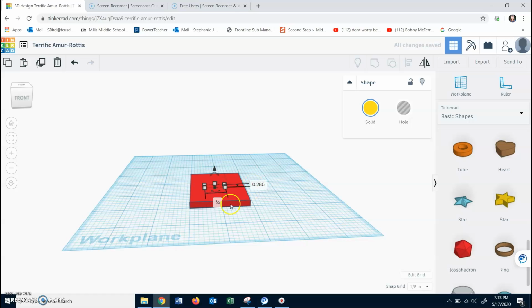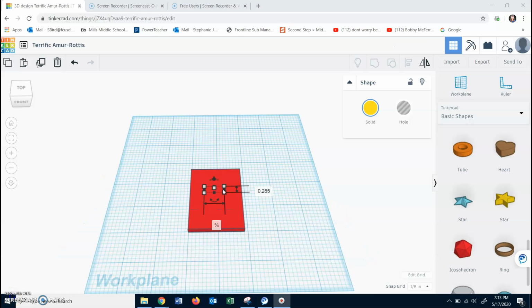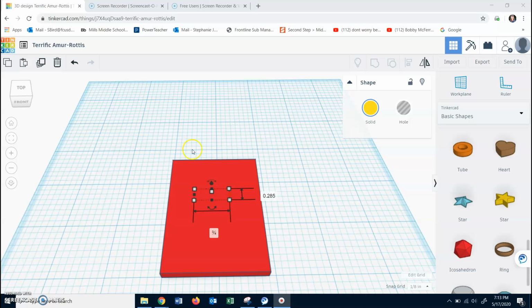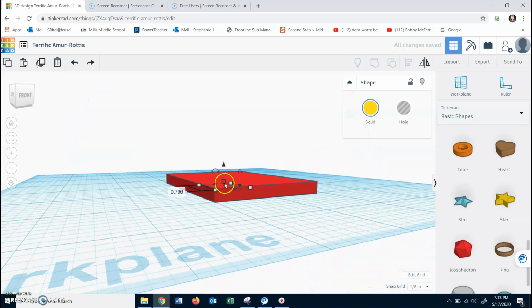And that is still not working. Oh, I see. I made the height of the entire object 0.285. Grab my handy dandy undo button. Okay. And I'll rotate down again and grab this again and try 0.285 again. There we go. So now it sticks up just a little bit.